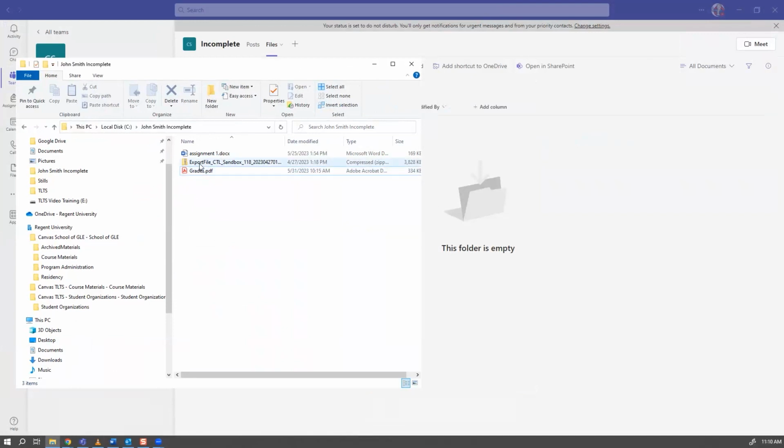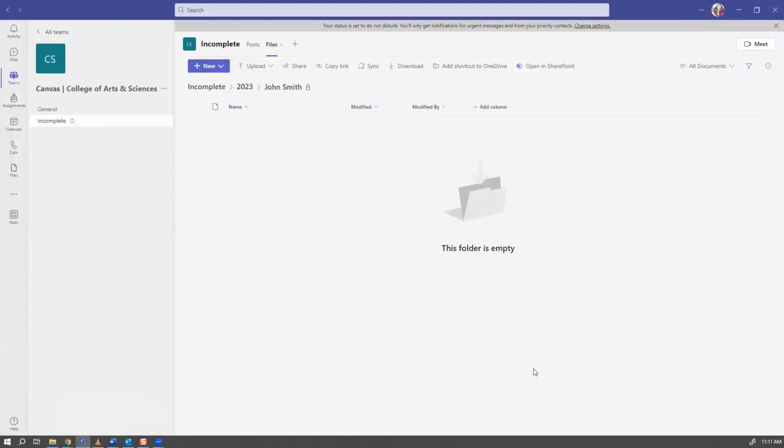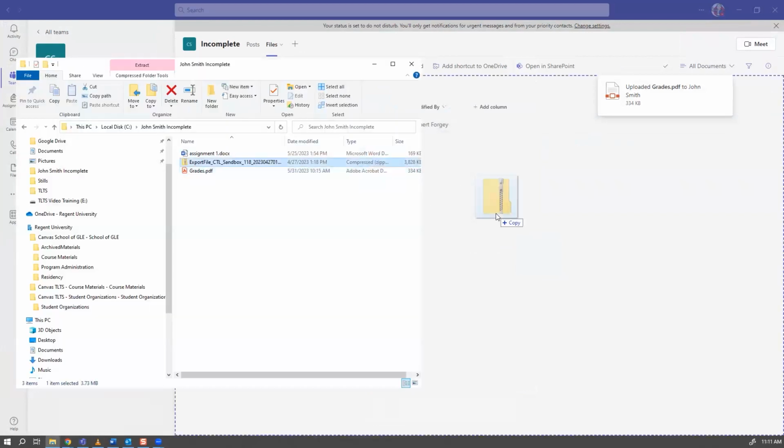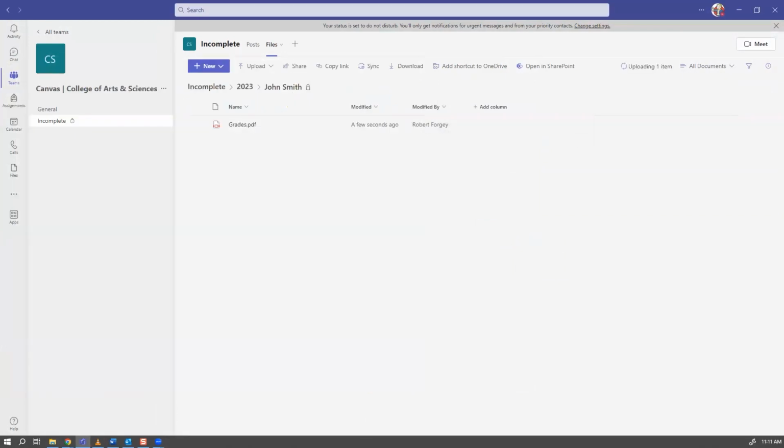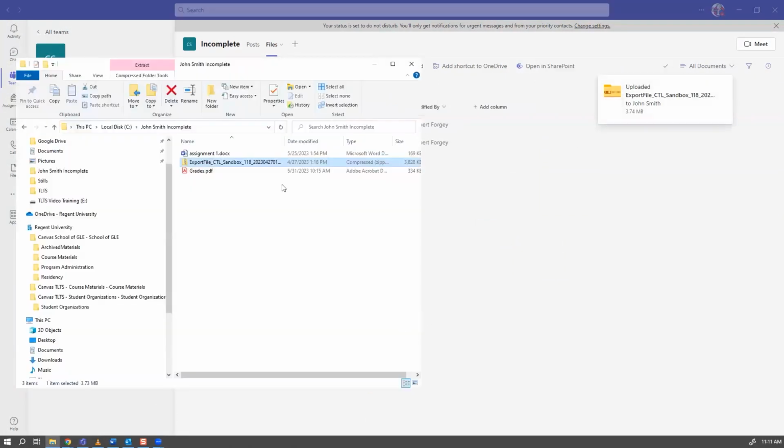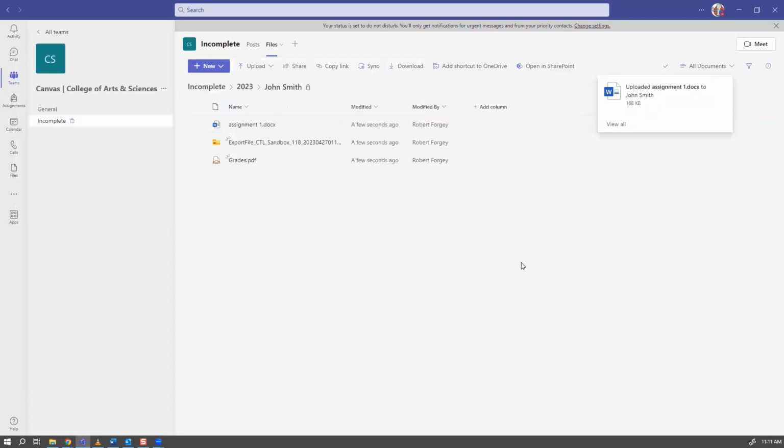So we have our zip file, a Word document for an assignment that the student had done, the export of the grades. So what we'll do is we can actually just drag and drop them into these folders. And it takes a few seconds, but it allows you to drag and drop all sorts of files into that folder within the channel. All right, so that gives me everything that I downloaded for the course. These are all just test objects as well.